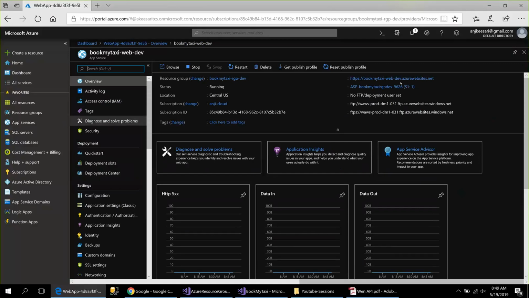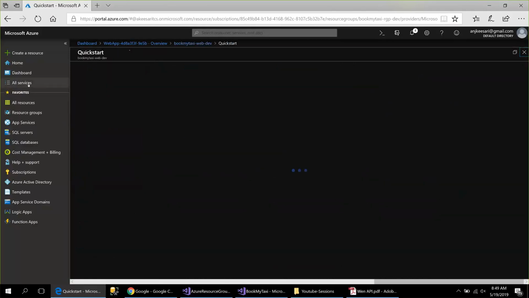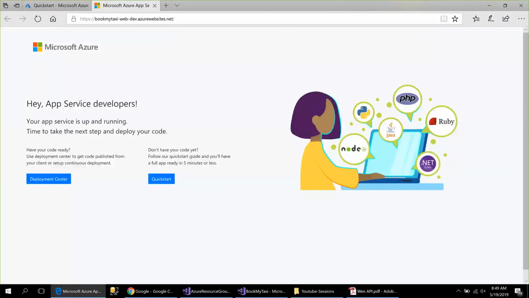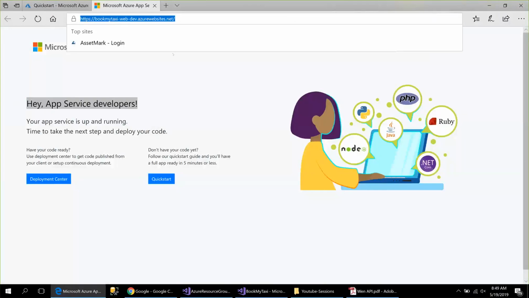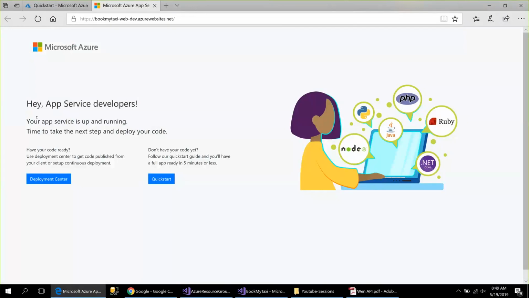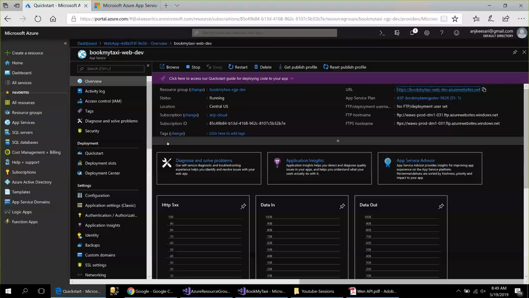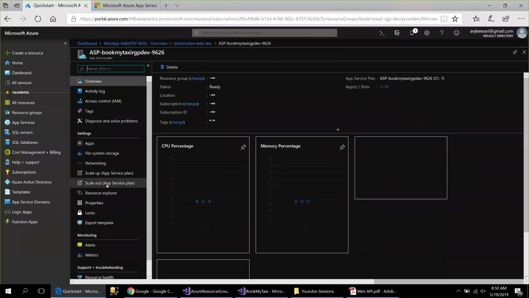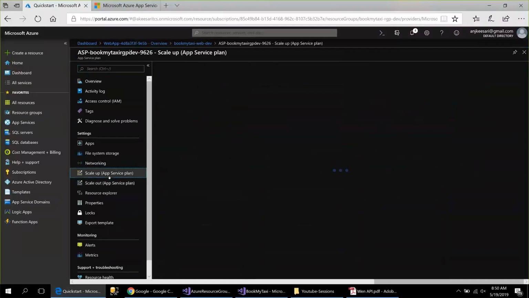This is my website. If I click on the URL, this is my website URL. And once we deploy the application, we should be able to see the application deployed here. And if I take a look, this is my app service plan. The app service plan can be scaled up or scaled out anytime.